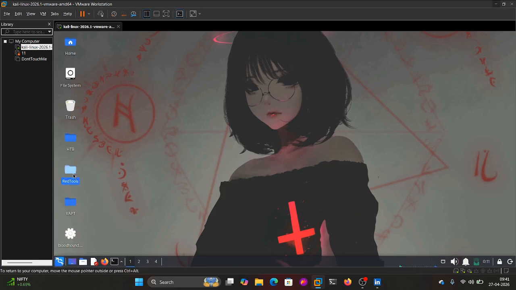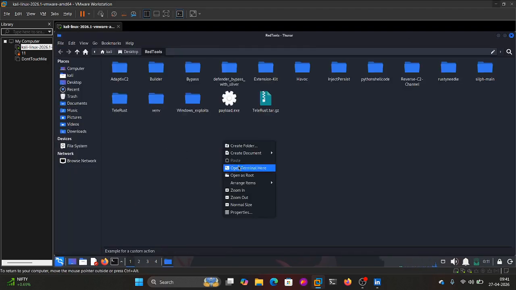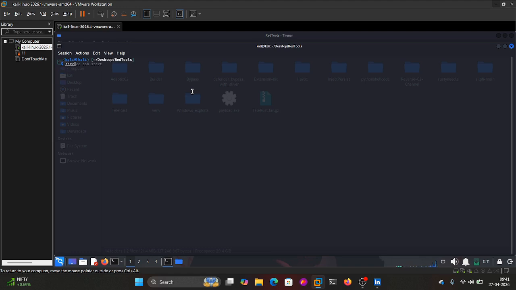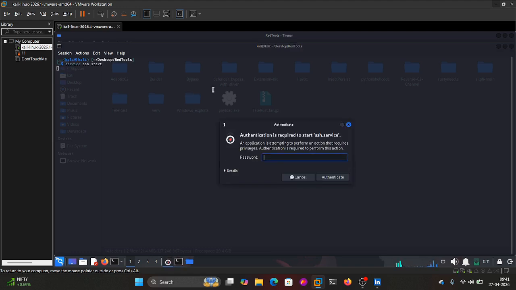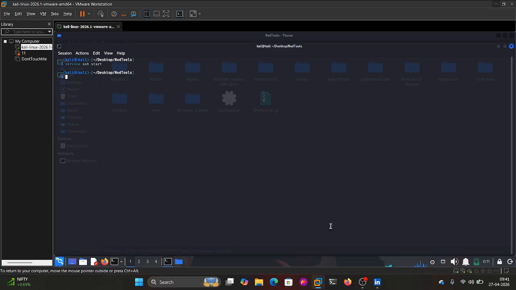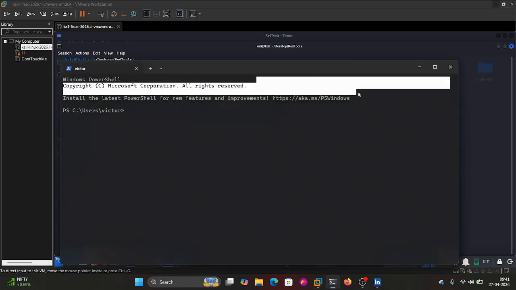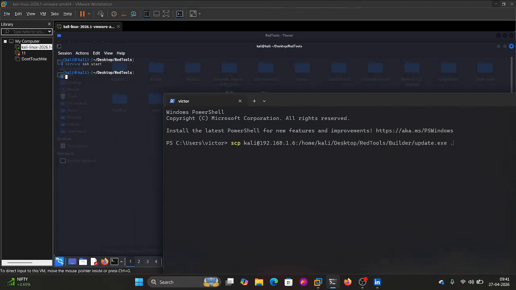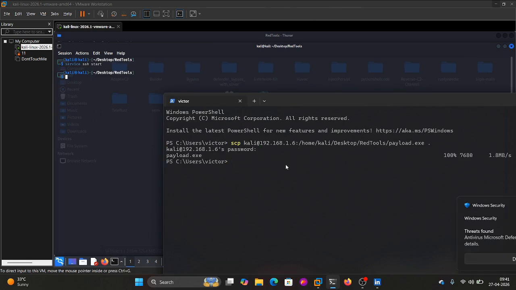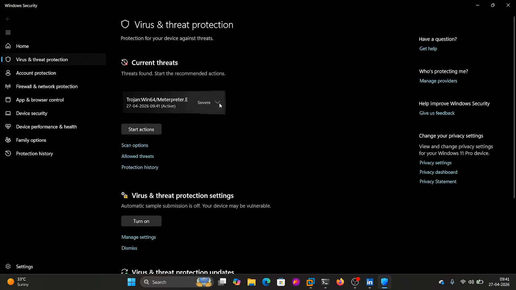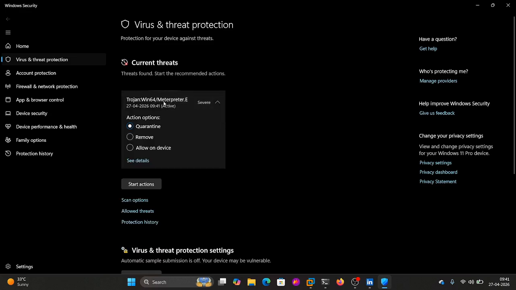Before going ahead, let me first show you that it's really working or not. If I go with the payload.exe, I'll come to my Windows machine and let me show you. So here we go, and just wait, and you can see Windows Defender immediately detected that it's a Trojan file, which is generated from Metasploit. From the metadata only we can understand. So I will just say remove, start action.